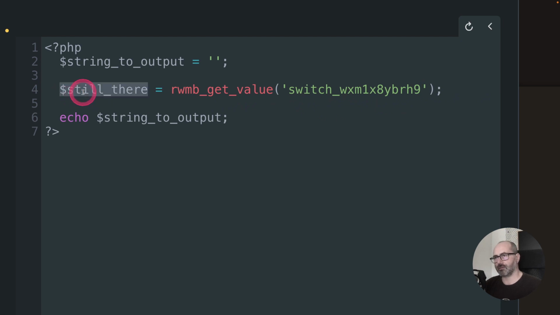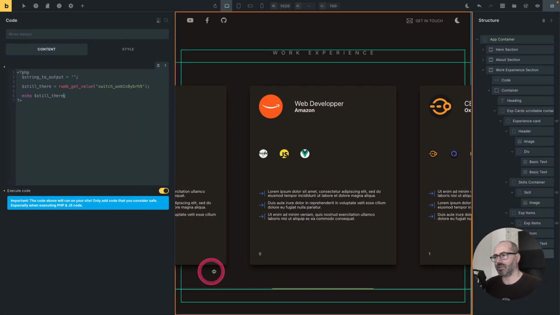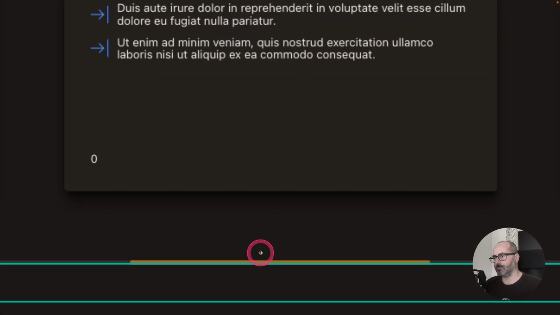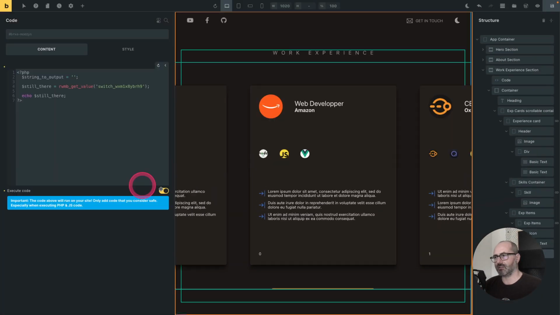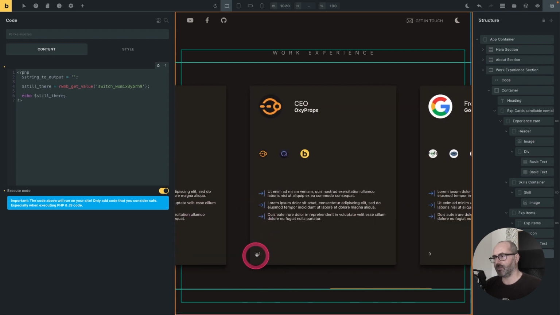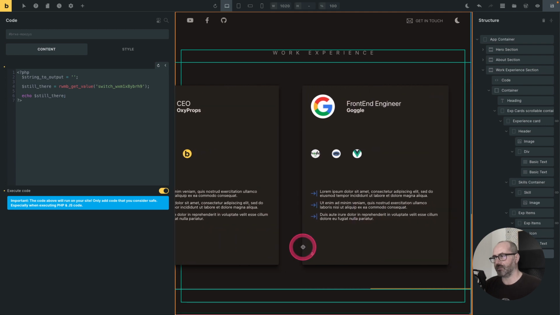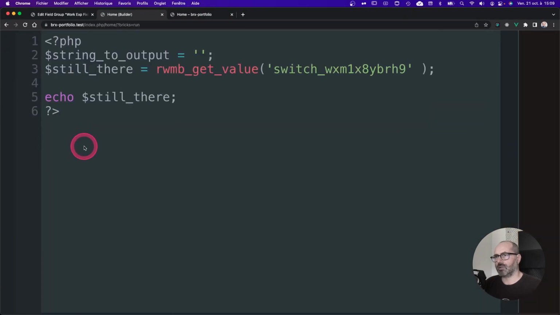To demonstrate this, let's echo this value. And now we can see that here we have a 0, which means that we are not in this position anymore. Here we have a 1, meaning we are in this position. So back to our code. Obviously, that's not what we want to output, but we've just seen that it works and it grabs the value of the switch from the database.